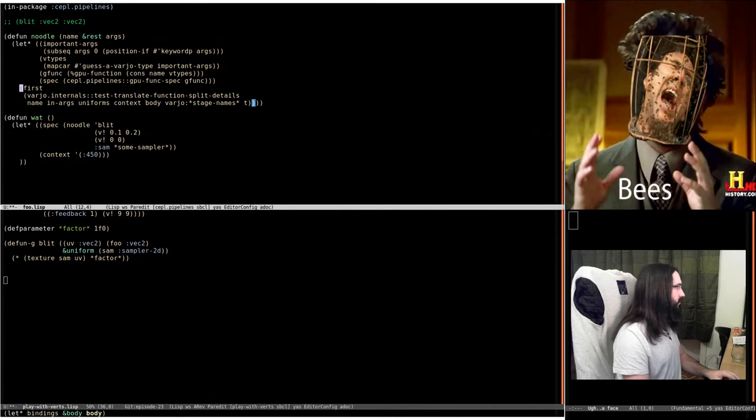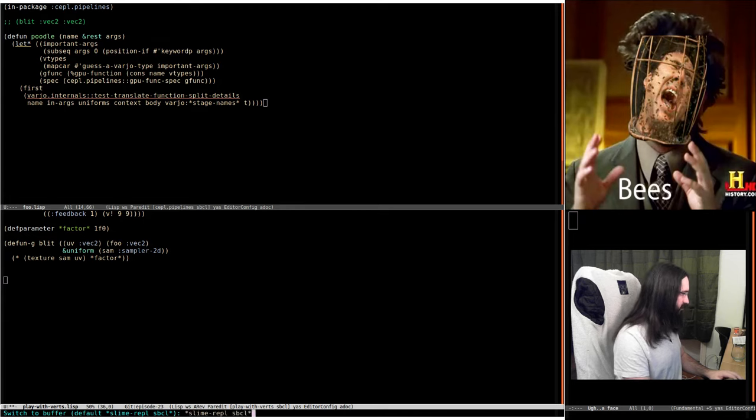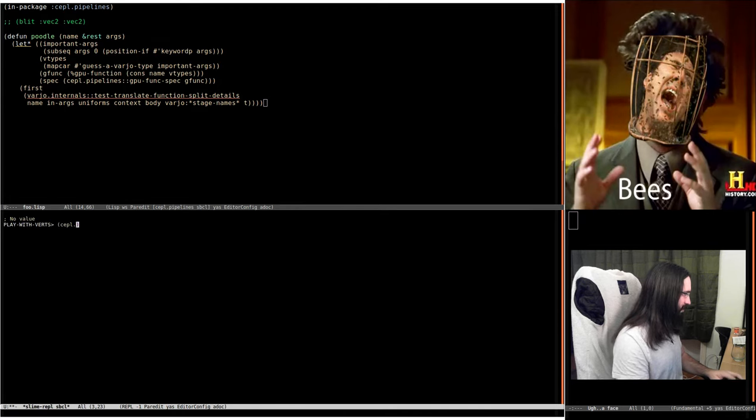I'm going to rename this slightly different. Let's call it... Oh, fuck it. Let's just call it Poodle. I can't be bothered to think of names right now. REPL. Kebble.pipelines. Poodle exists. Cool. And we're going to pass it with the same arguments that we did to Noodle.